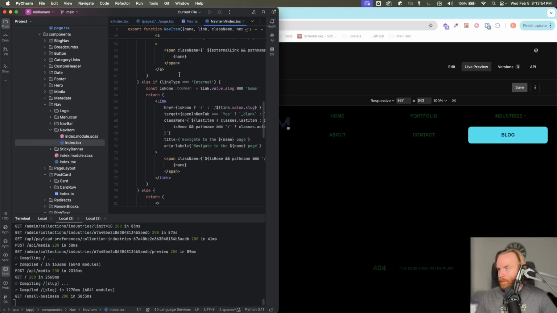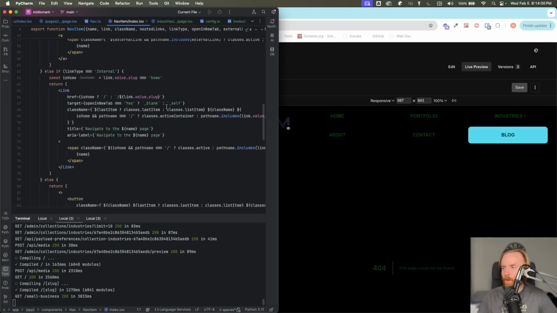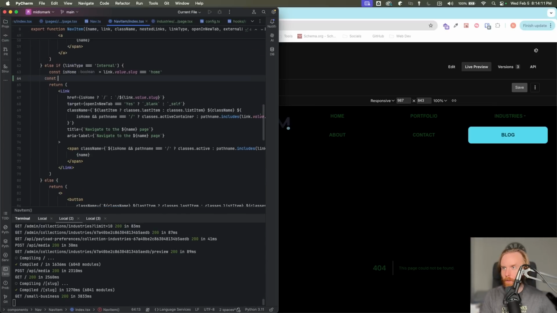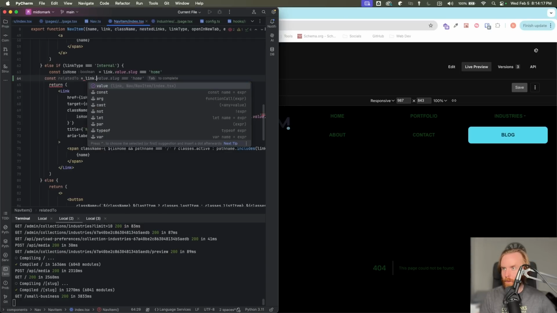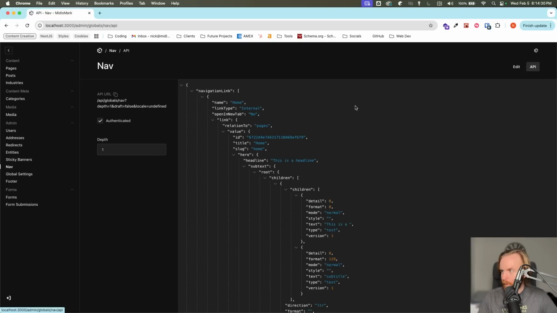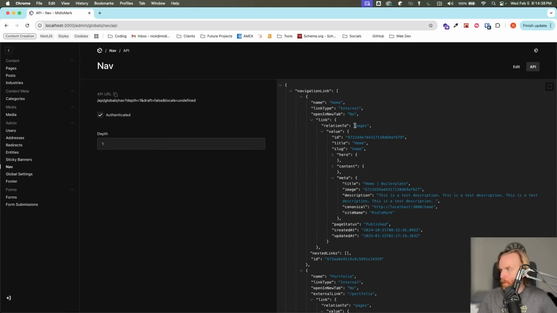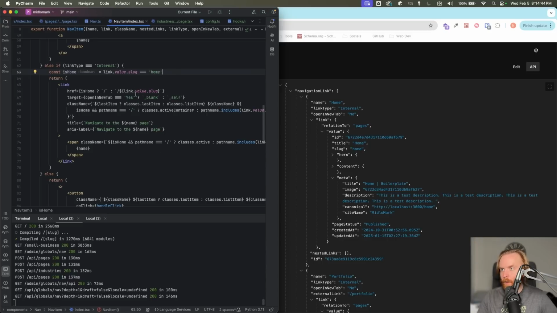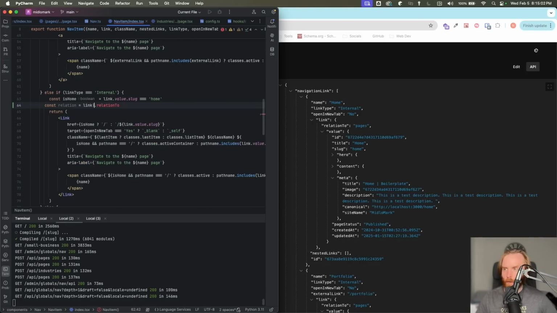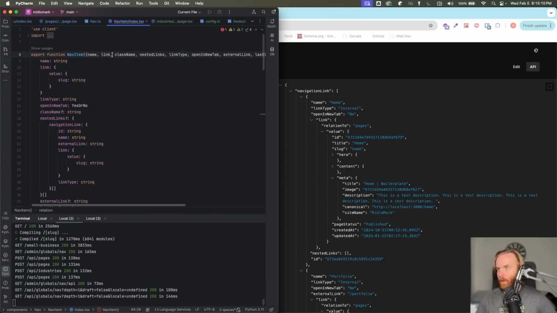If link type internal. So here we need to add in our link type. So if it's internal, we need the related to link dot value dot. Let's take a look here. So we can go over to our nav, go to our API, and then yeah, it's relation to. So link, not value, but relation to. So let's go here, find const relation equals link dot relation to. I wonder why I'm not getting that, because I'm not requesting it, it seems.